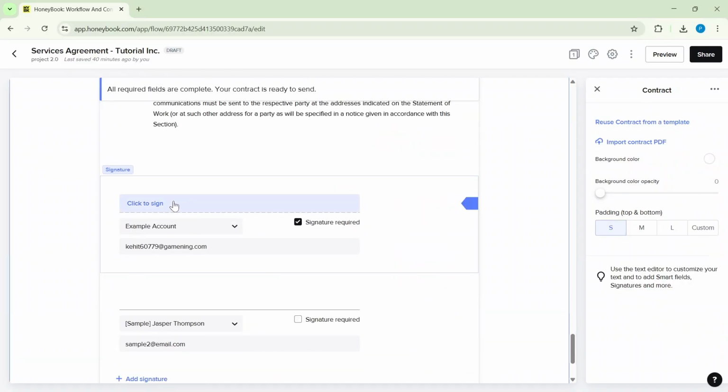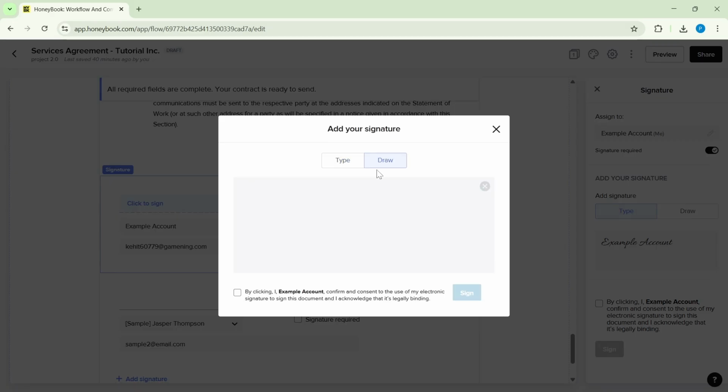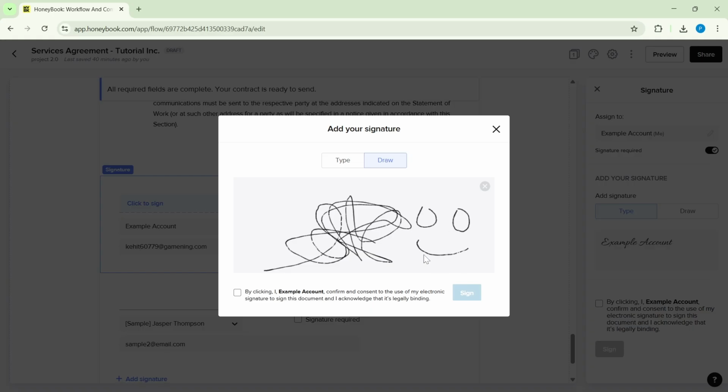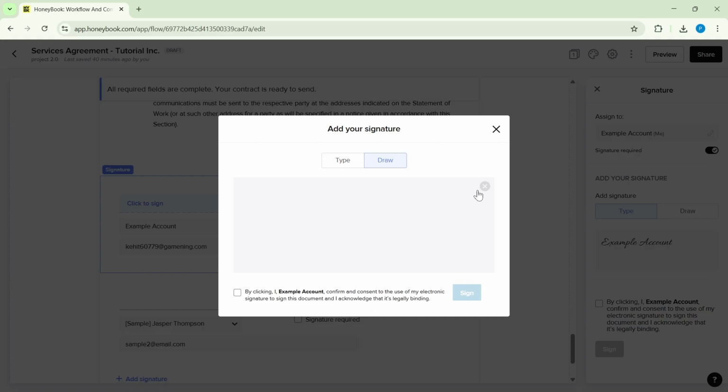Select that, and HoneyBook will present two signing options: Type or Draw. For this walkthrough, choose Draw. Use your mouse, trackpad, or touchscreen to write your signature clearly inside the box. If it doesn't look right, clear it and try again until it matches how you usually sign.